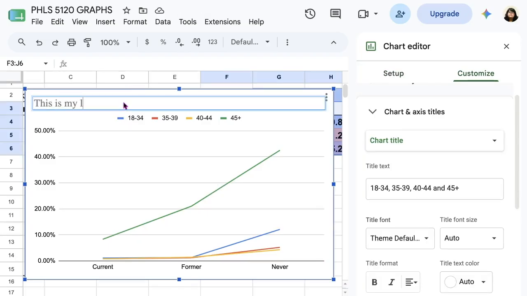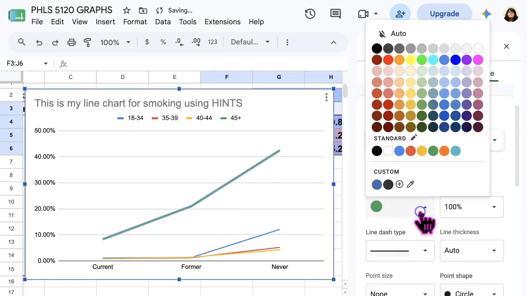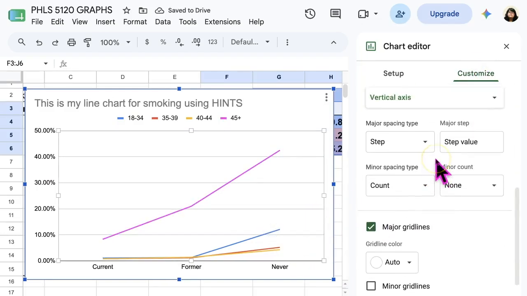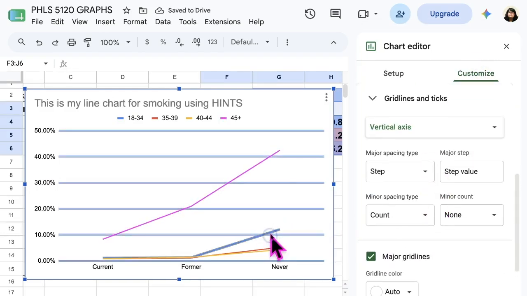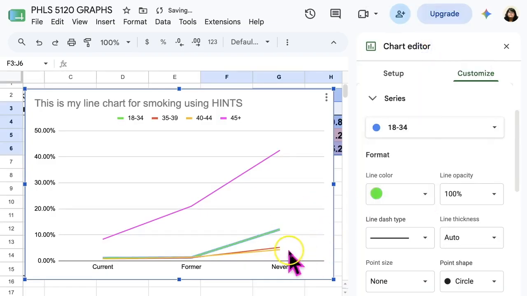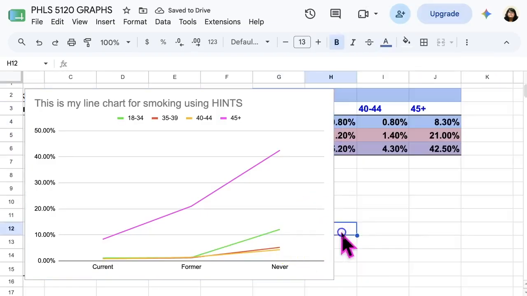This is my line chart for smoking using HINTS. Or just line chart, smoking HINTS. Something that is relevant to your audience. You can change the colors if you wanted to. Let's make it pink. Let me select this other one. Let's make it really blinding.